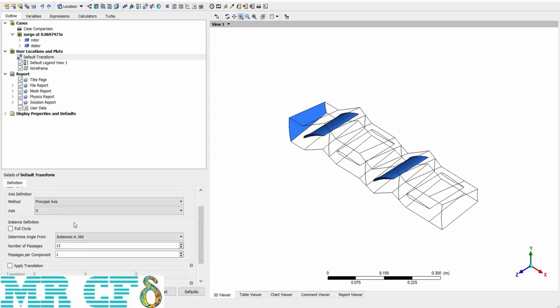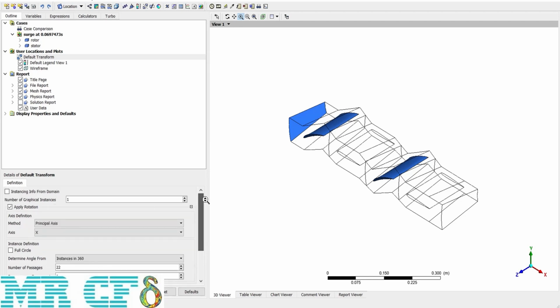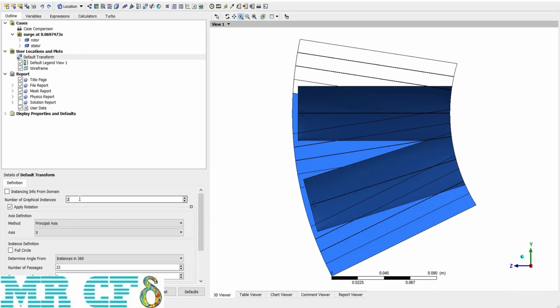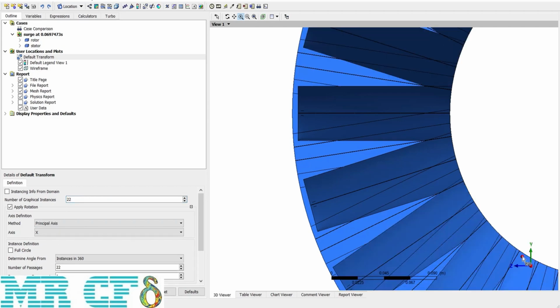In the next step, we should define the number of passages. For this simulation, we had 22 passages, so I enter 22. And then, if I get back to Number of Graphical Instances and increase it to 2, then there would be 2 passages. And by entering 22, it will complete.